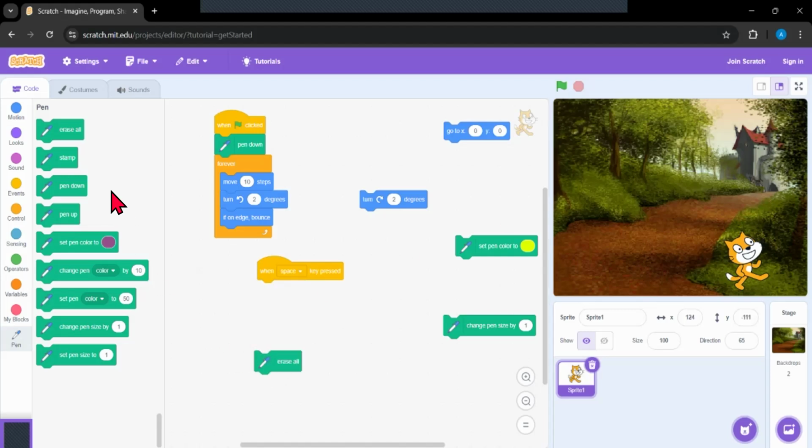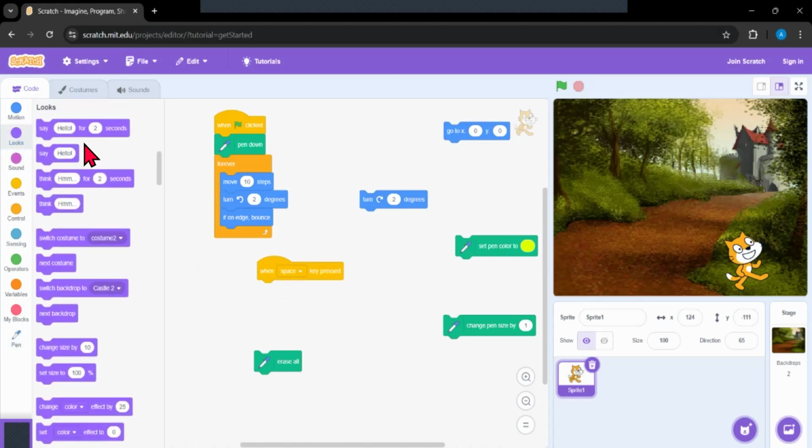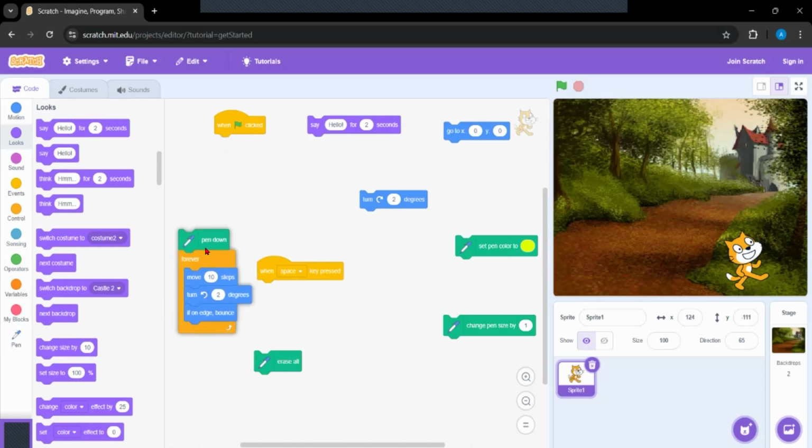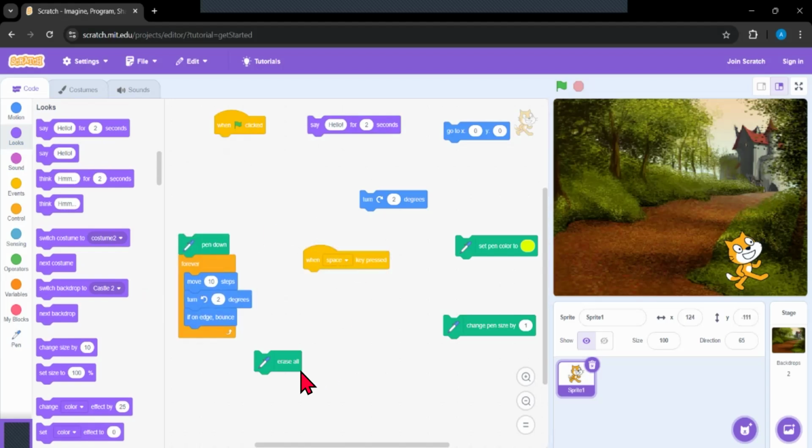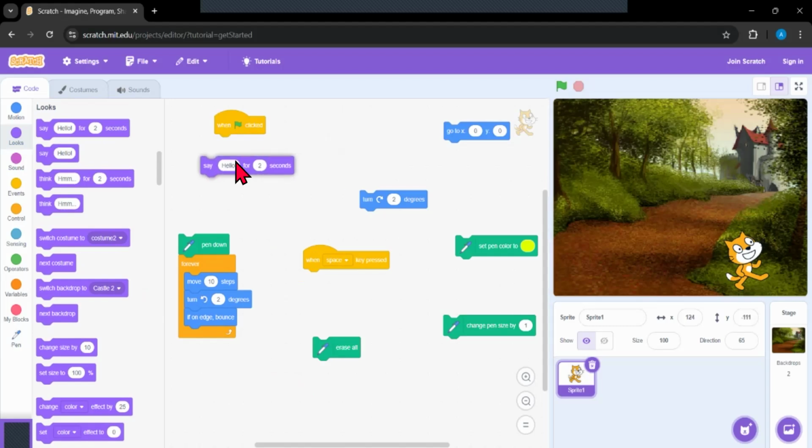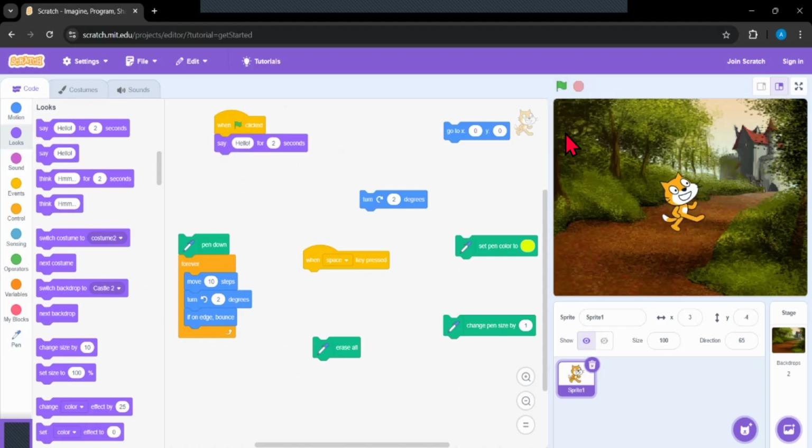So now, if we go to looks and bring in the say hello command and take all these and detach them like this, if we put this here, when we click it, you take a good look at the cat. When we click it, he says hello. You could type in whatever you want in here.